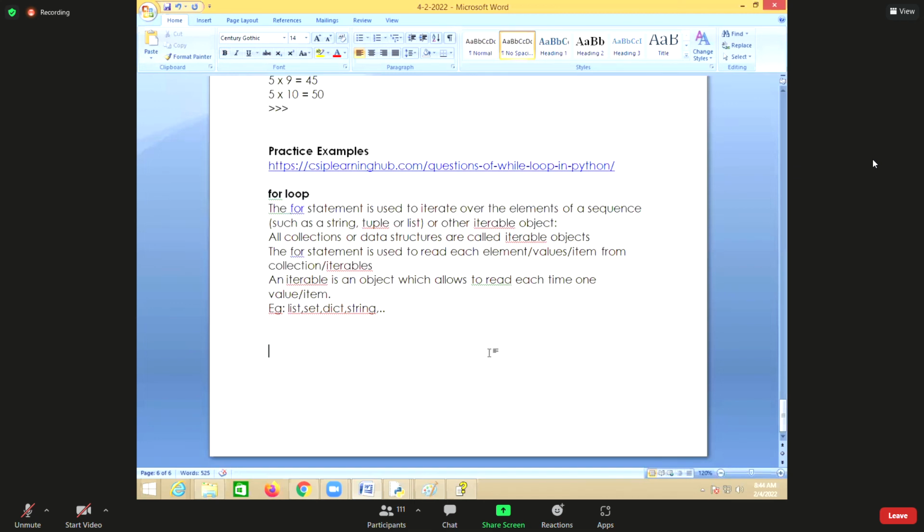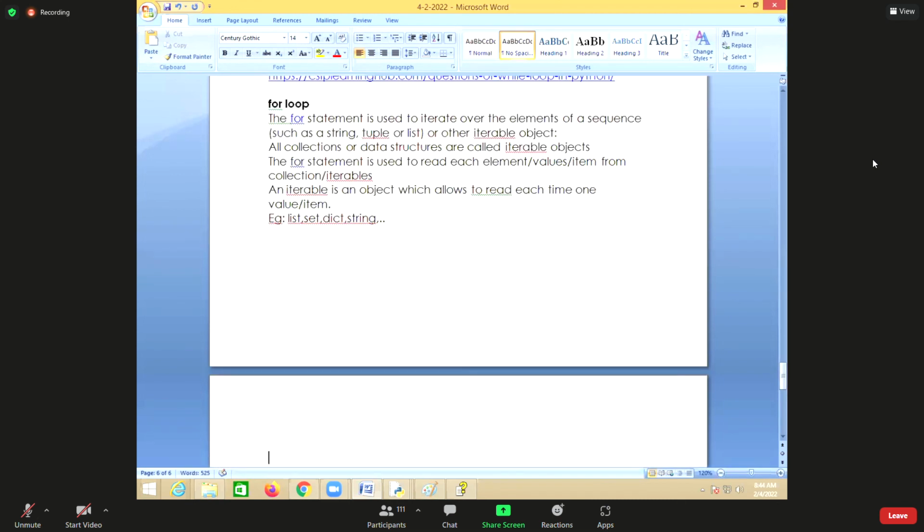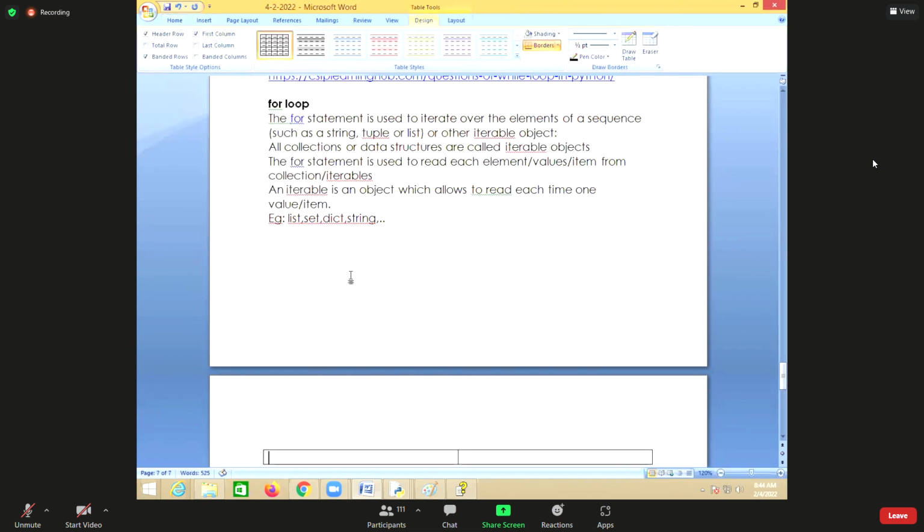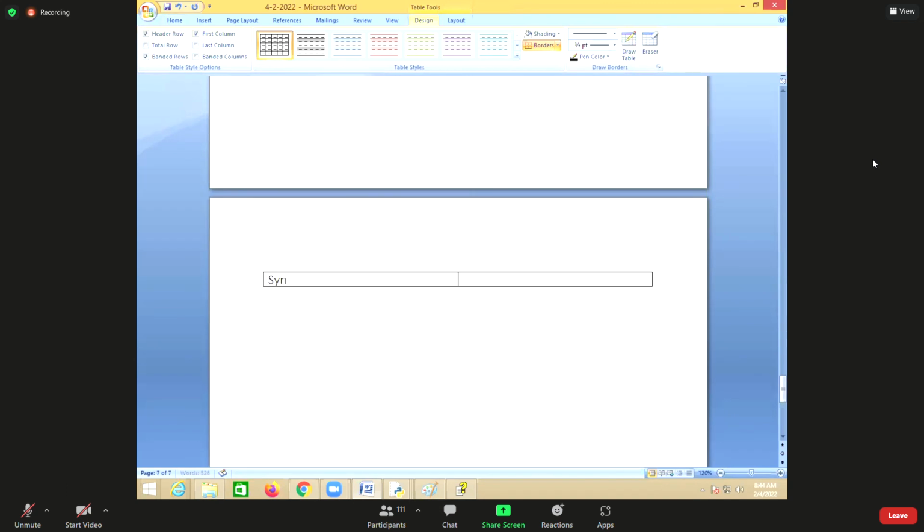So what is the syntax of the for loop? This is the syntax of using the for loop. Now for also has two syntaxes. This is syntax 1 and this is syntax 2. Syntax 1 is written like: for variable in iterable or collection.